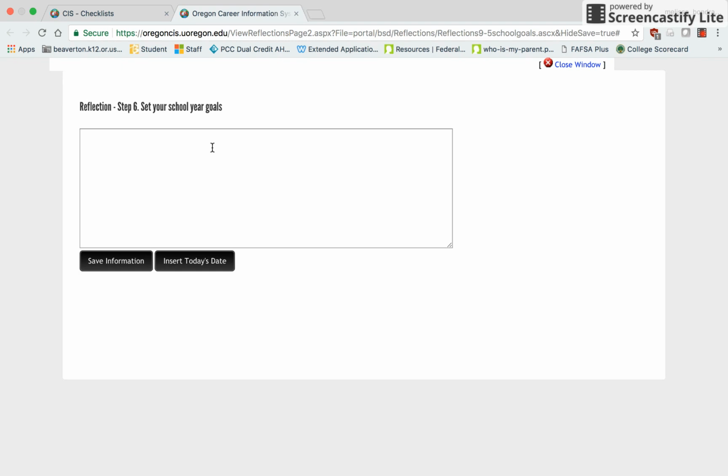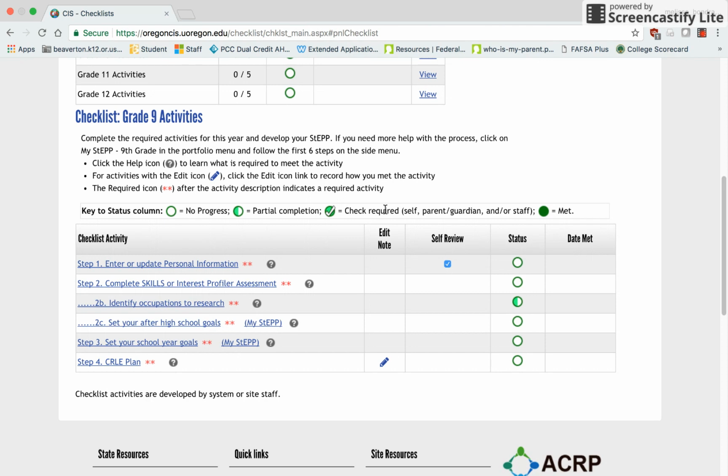Or your goal can be more open. For example, you might want to get all A's and B's your freshman year. You must write at least 20 words for this activity to be complete. When you have written your goal, click Save Information and exit the dialog box, returning to your checklist.